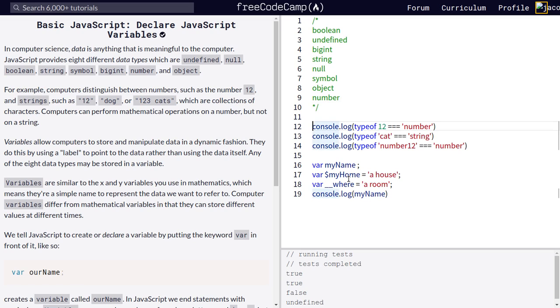Let's say we have the number 12, and let's check whether the type of 12 is number. It says true. And let's say there is a string, cat, and the type of cat is string, true. And let's say the number 12 looks like a number, but actually the type is not number, false. They are false.